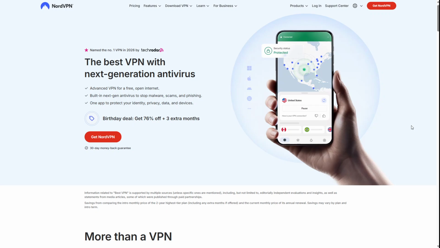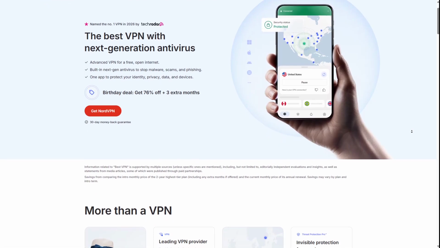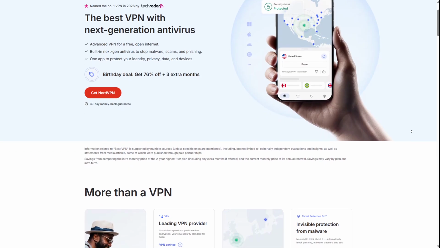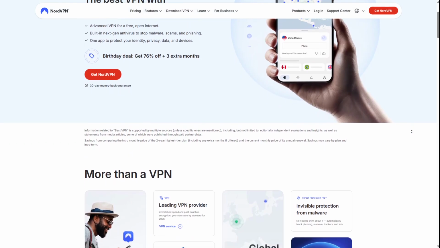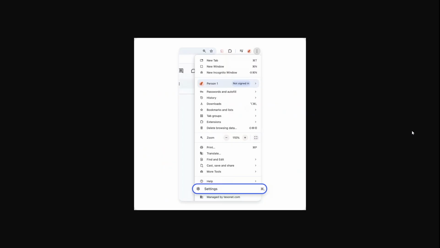Hey everyone, in today's tutorial, I'll show you how to clear your cache and cookies in Google Chrome. This works on desktop, iPhone, and Android, and it only takes a few seconds. It can help protect your privacy and fix many common browsing issues. Let's start with Chrome on desktop.